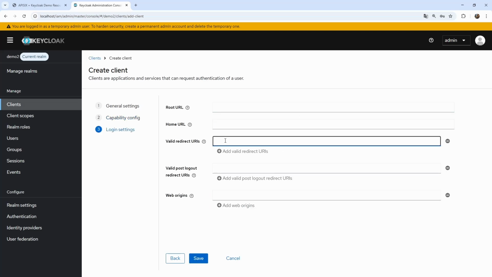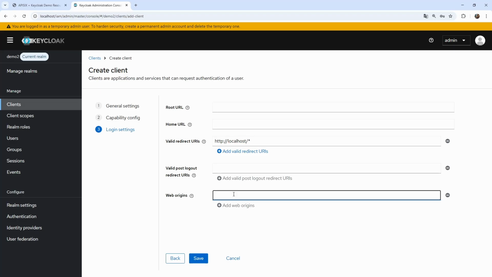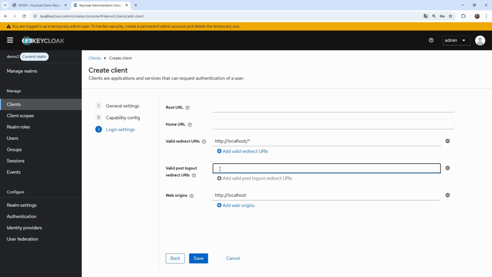The valid redirect URLs, you should set them up to be specific for your application. In our case, it's just localhost. So everything on the localhost is a valid redirect URL. If we set this up wrong, then the whole OIDC connection flow will not work properly. Web origins we'll also set to localhost, and the post logout URL also.